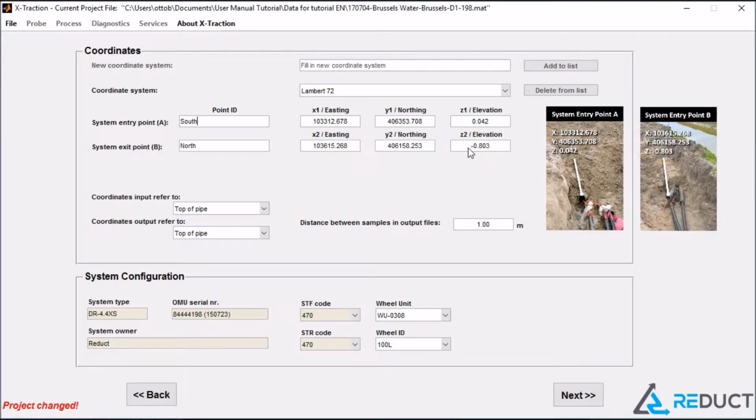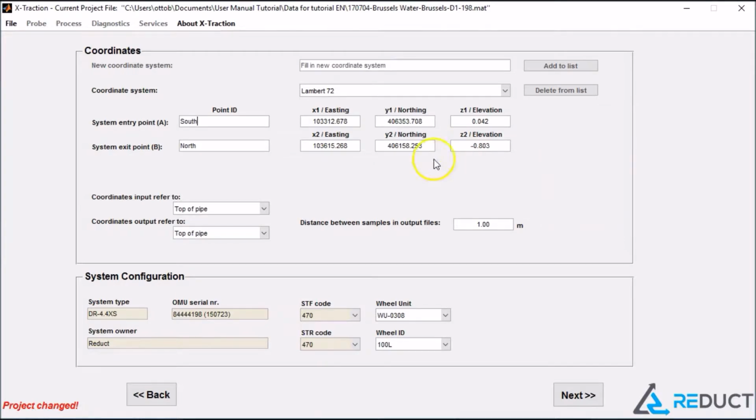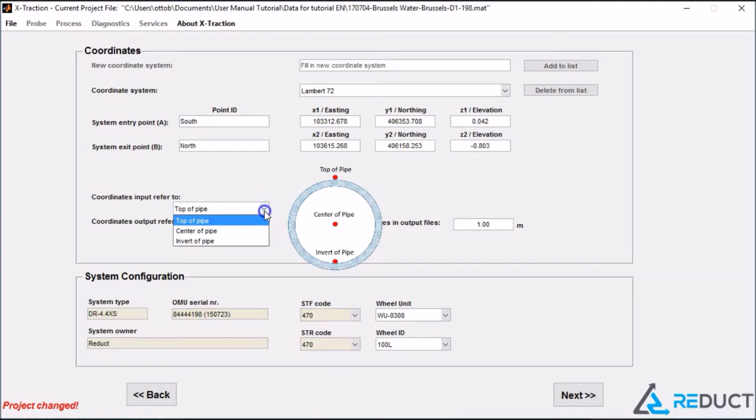Typically, these coordinates are determined by a chartered surveyor on the day of mapping. But if that is not possible, they can be surveyed on another day, as long as the end points of the pipe do not move. In our case, the given coordinates refer to the top of the pipe. However, it is also possible to enter center of pipe coordinates, or invert of pipe coordinates, whichever is easiest to obtain. Please note that the coordinates must both be taken at the same level.